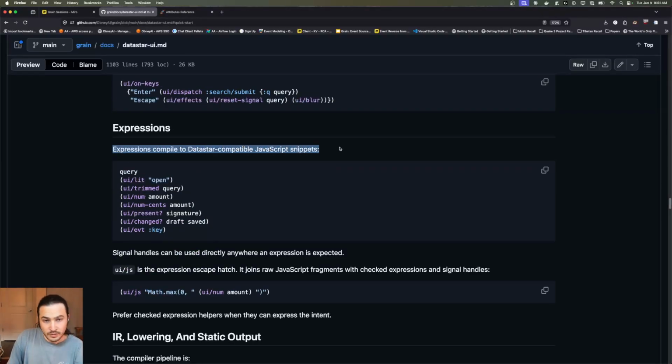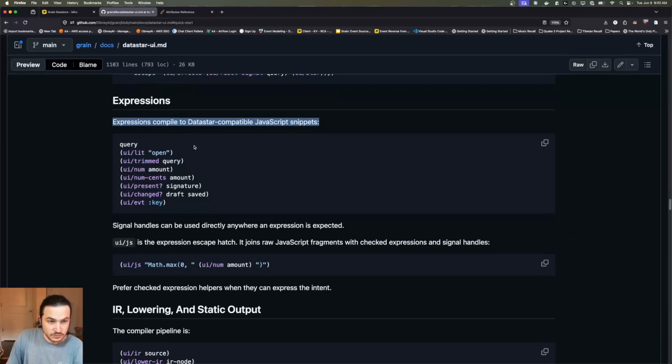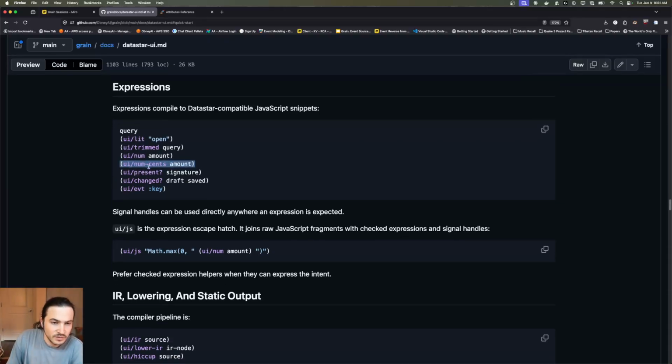So expressions compile to Datastar-compatible JavaScript snippets. This is an expression, this is an expression, a literal, trimming the value, a number from the value of a signal. Numsense, which may have snuck in from one of our projects, but we do everything in integer cents when it comes to finance stuff. It converts this signal to whole number cents. Checking if something is present.